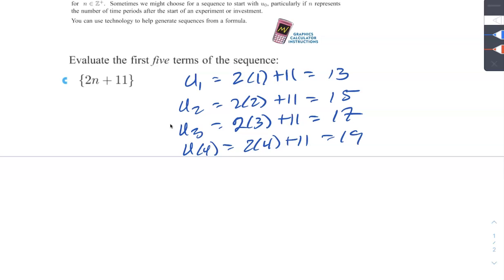So it's 19. As you can tell, all we're doing is adding 2 each time. So if I know the next term is going to be 21. I could tell that by the second term, but that's the first 5 terms of the sequence.